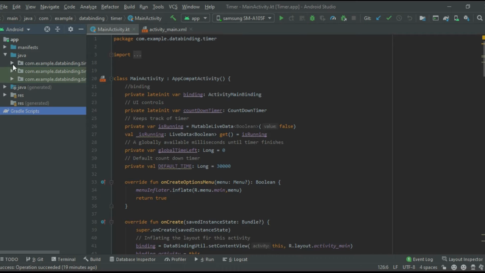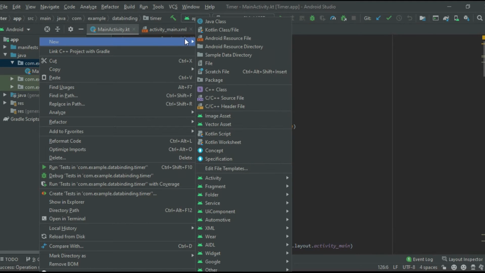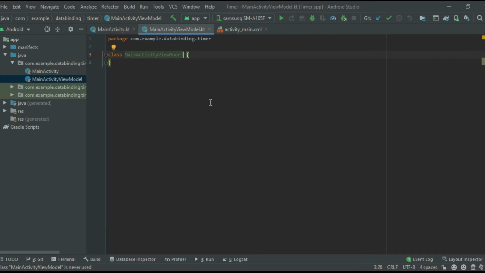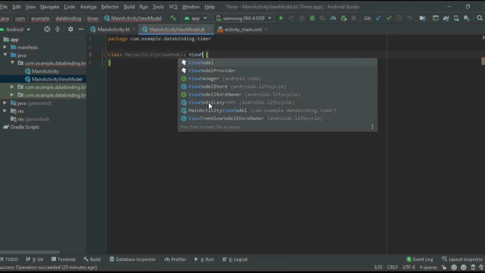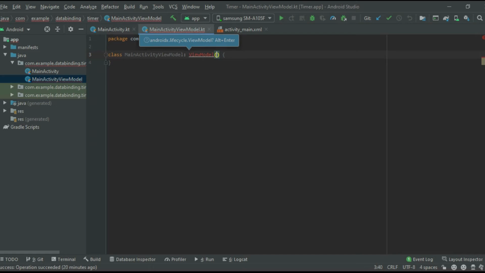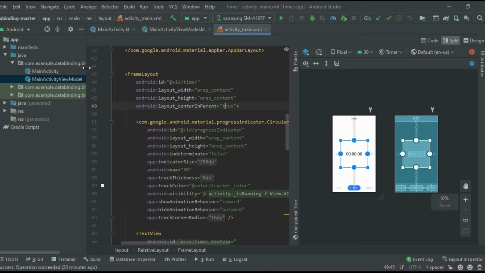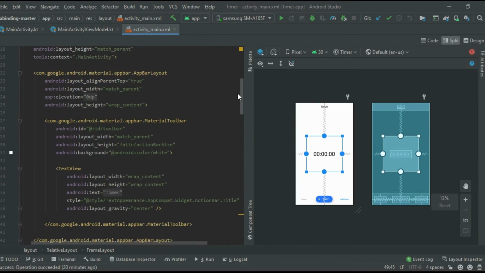Let's go ahead and create a new class, and we call this the activity's view model, that is MainActivityViewModel. It's always a good practice to name the view model after the particular UI controller. In this case, MainActivityViewModel, and we are going to extend from the ViewModel class. Okay, that's good.